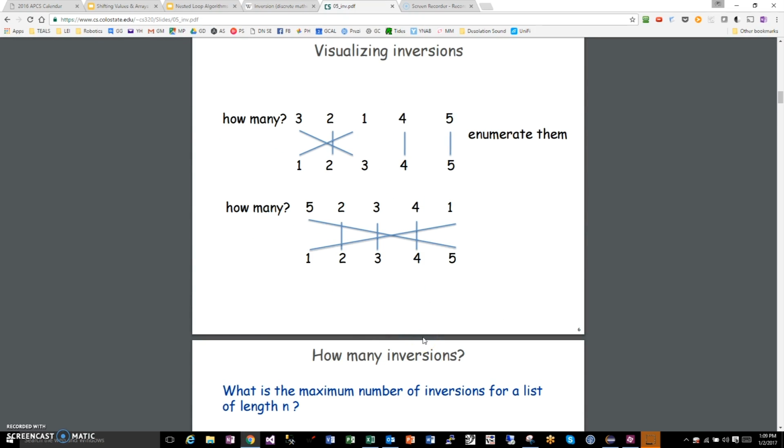Can you see how many inversions there are in this sequence? 3, 2, 1, 4, 5. Hopefully you can quickly tell that, again, there's only one inversion. It's just inverted in a different location. And same with the example where the inversion is now with the first and the last digit, but there's still only one inversion.